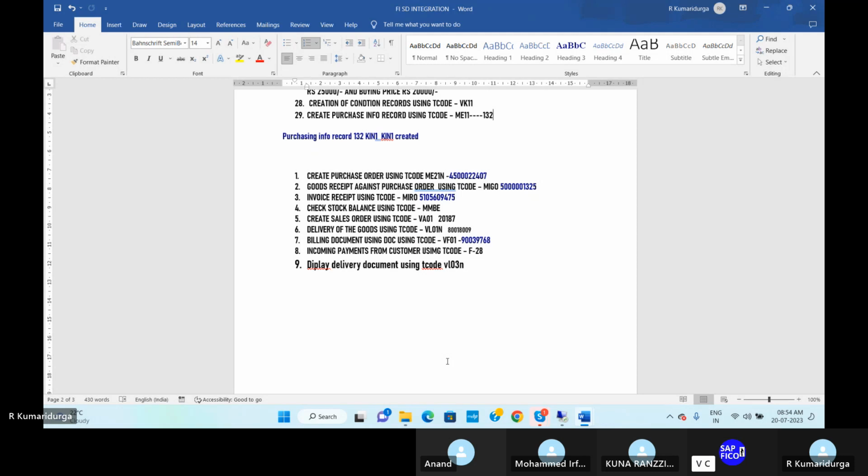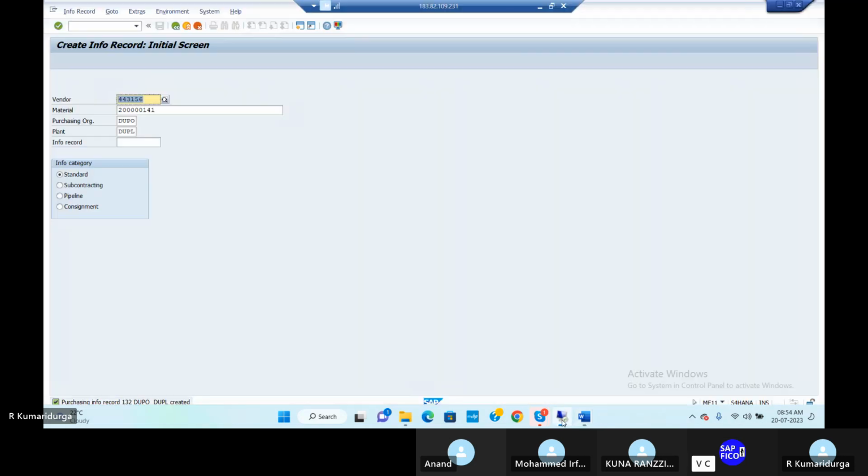Now we are going to do the testing for all these things. Before that, we need to enter the materials, so creation of the purchase order records, and after that we will post the goods receipt, then do the invoice receipt and check those balances. After that, we will create the sales order. For that, go to transaction code ME21N, and we will do the testing.